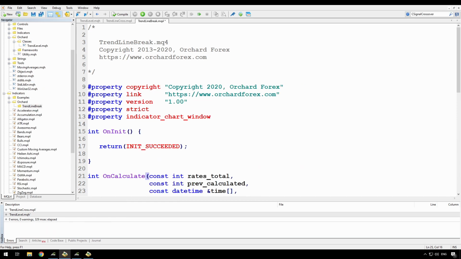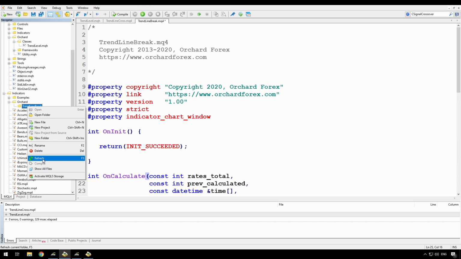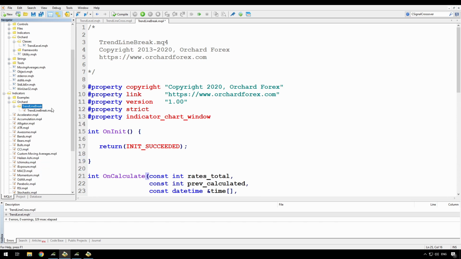Now I've just created an indicator in MT4. Under indicators, I've placed under indicators orchard trend line break. Refresh there. And I've just updated the comments here. Property indicator chart window. That's actually irrelevant because I won't be actually displaying any indicator on chart. I'm just going to use this to pop up alerts when the trend line is crossed.